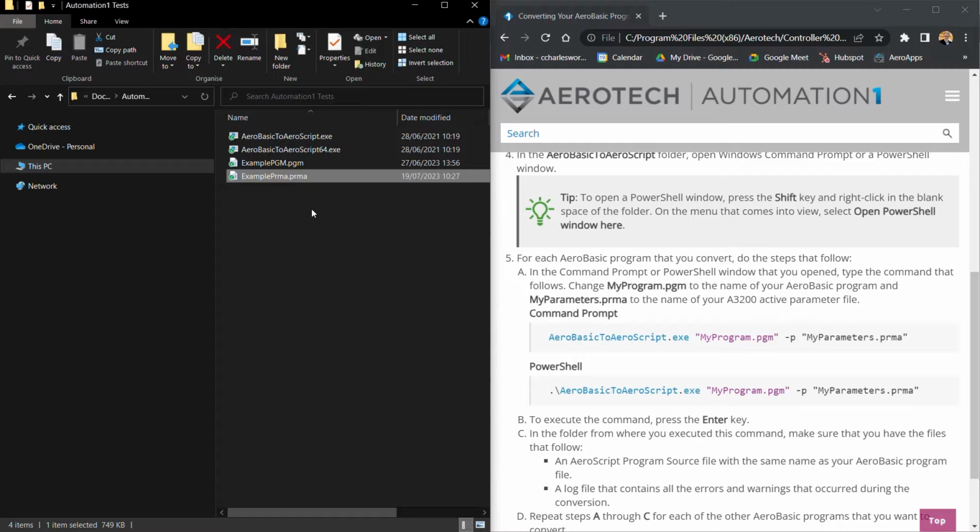Now, you can convert programs without the parameter file, but you will get more errors. And that's because our converter will take a look at the parameters, the axis names, that sort of thing, and then be able to apply them when it does the conversion. So if you've changed the axis names for any reason, the parameter file will tell the converter this, and then you'll reduce the number of errors. What I'm going to do here is do this twice. So you'll see once with the parameter file and once without the parameter file.